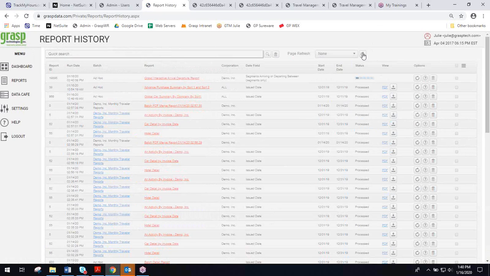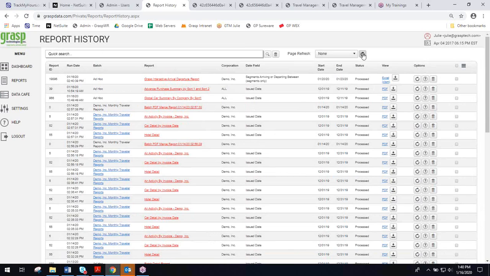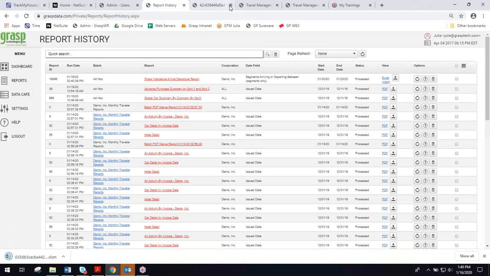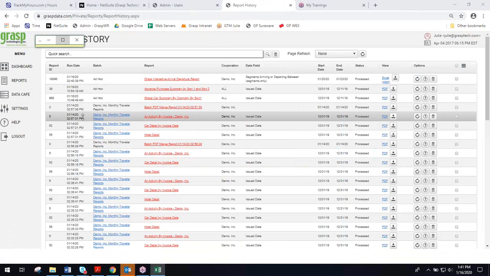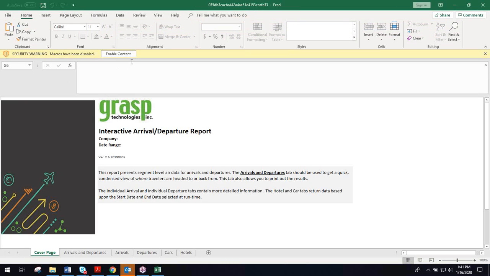Hopefully it shouldn't take too long to load here. There we go. So when you open our interactive reports, and this is the same no matter which report you're going to open, let me give it a moment here to load. The first thing you're going to want to do is click on Enable Editing. Then you will see, after I click that, Enable Content.